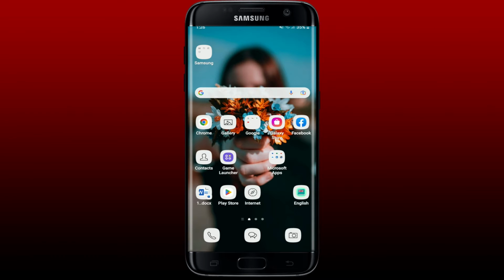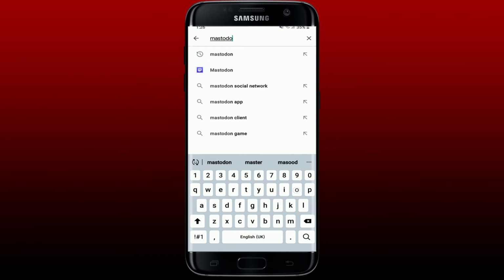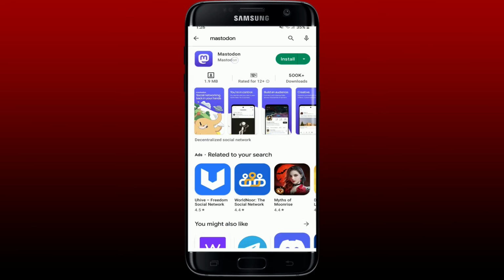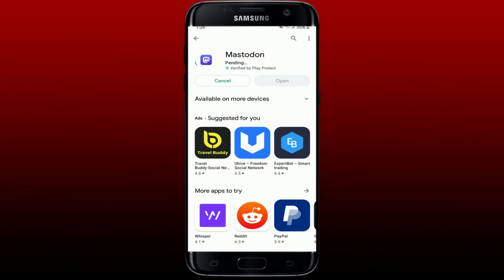If you want to download the Mastodon application on your mobile device, then the process is quite simple. Simply open up your Play Store or your App Store and in the search box, search for Mastodon and perform your search. You'll be able to see the application displayed right ahead on your search results. Tap on the install button to begin the downloading process for the application.